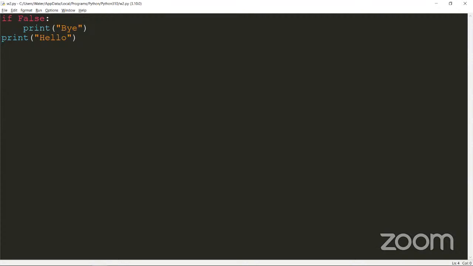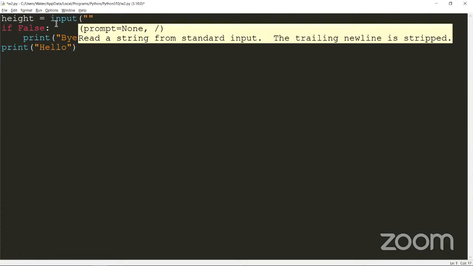I'm going to show a better example. Let's say, going back to the height requirement problem that we did before. We didn't use the if statement there, but we used it to create a Boolean expression. So let's take an input of a height. Or sorry, height equals input, what is your height?